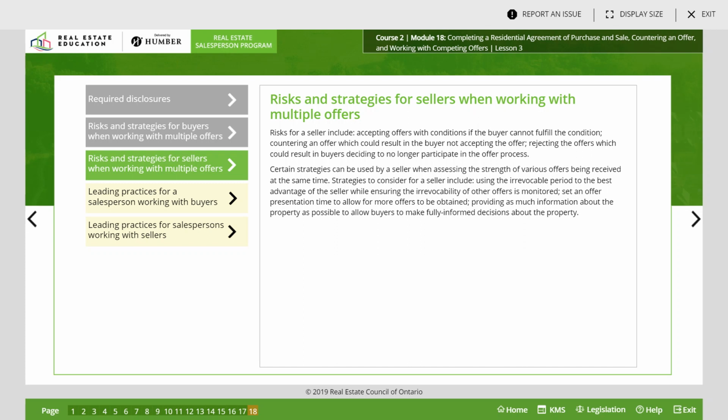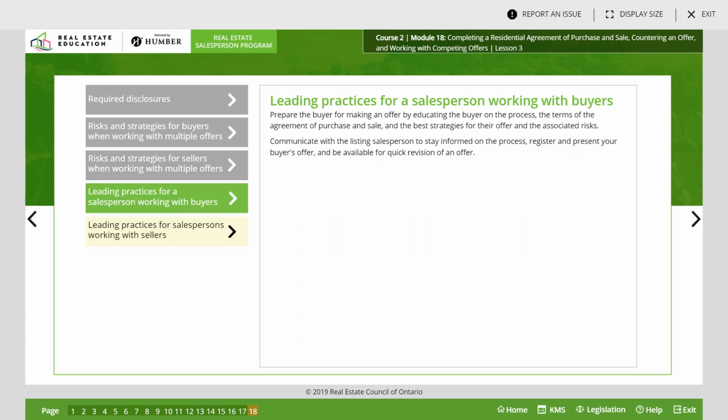Certain strategies can be used by a seller when assessing the strength of various offers being received at the same time. Strategies to consider for a seller include using the irrevocable period to the best advantage of the seller while ensuring the irrevocability of others' offers is monitored. Set an offer presentation time to allow for more offers to be obtained, providing as much information about the property as possible to allow buyers to make fully informed decisions about the property.